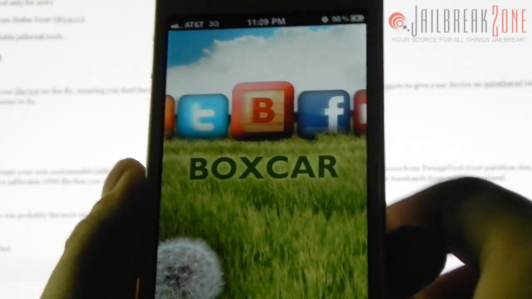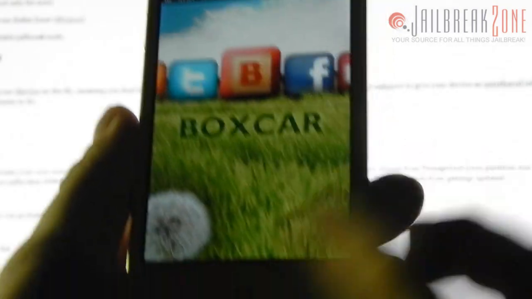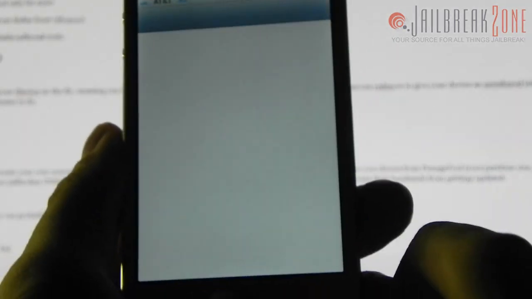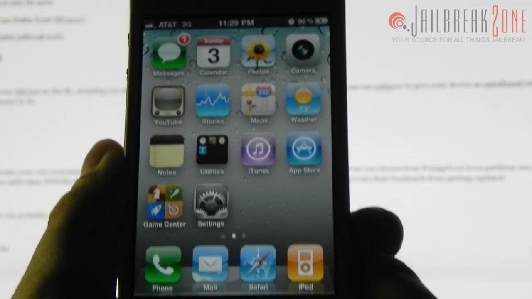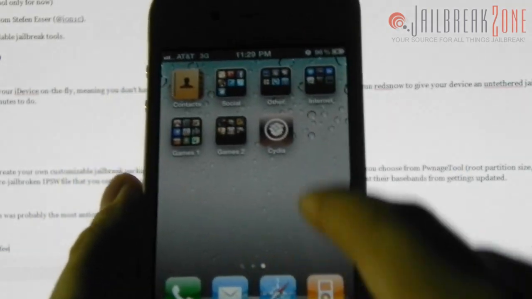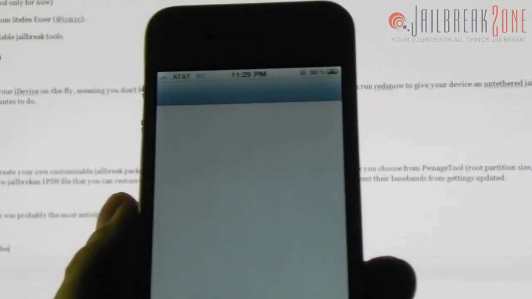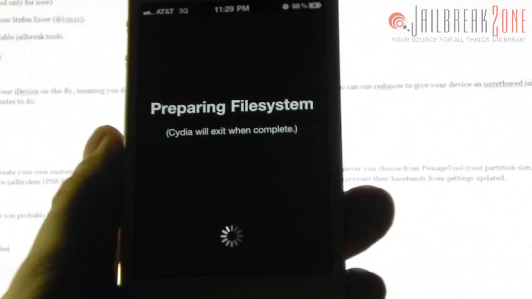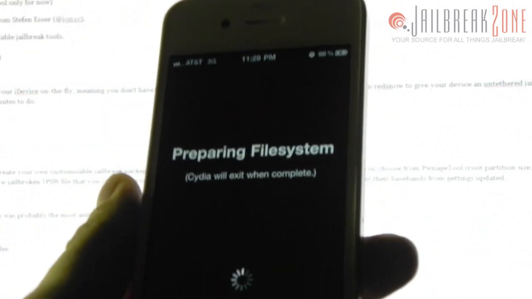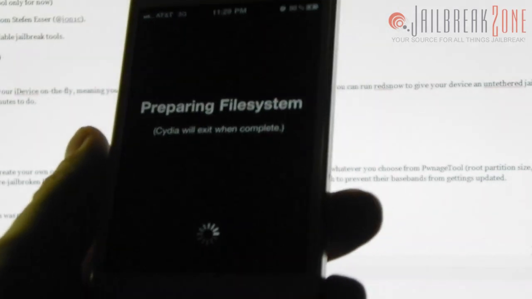I keep getting a bunch of Boxcar push notifications, so I'm going to wait for this to finish screwing around. Let me go ahead and clear those two apps out of my multitasking dock. And here we have Cydia. And you can see that it opens up just fine. This is pretty much the first step to Cydia that it always does right after you jailbreak. It's going to go ahead and prepare Cydia for different things so that it works properly.